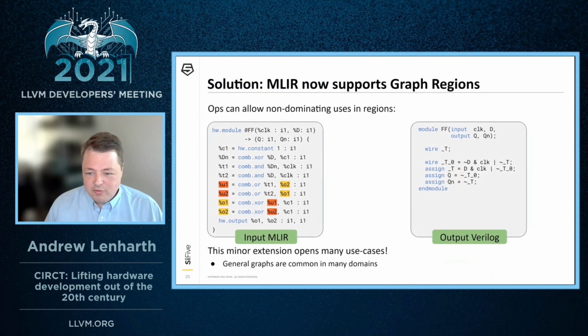So there is a general support that was added to MLIR for this. And this is regions that are non-SSA form, right? You can have uses that aren't dominated by their definitions. I took the example from the previous slide. Here it is in CIRCT. I've highlighted the back edges in this graph. And as you can see, we can correctly codegen this, run optimizations on it.